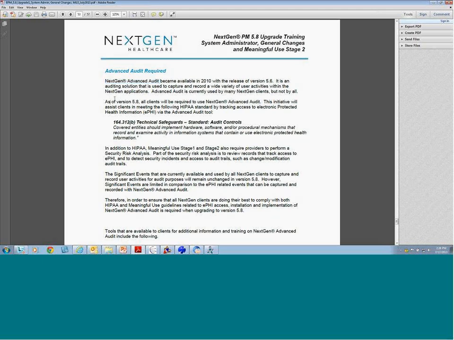As of version 5.8, and I'm not sure how this is going to be enforced, I'm sure there's processes and procedures in the works, but come 5.8, when a client upgrades to 5.8, they're going to have to implement NextGen Advanced Audit if they haven't already. And the reason is for HIPAA and meaningful use purposes. What we're trying to do is make sure all NextGen clients are doing their absolute best to document access to electronic patient health information. I'm going to do a demo of this advanced audit here in a few minutes.